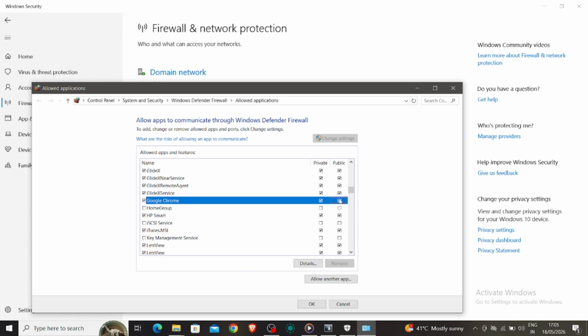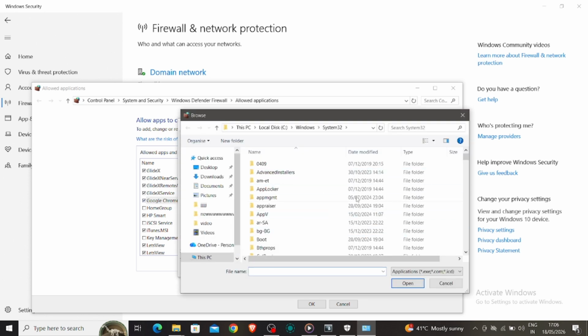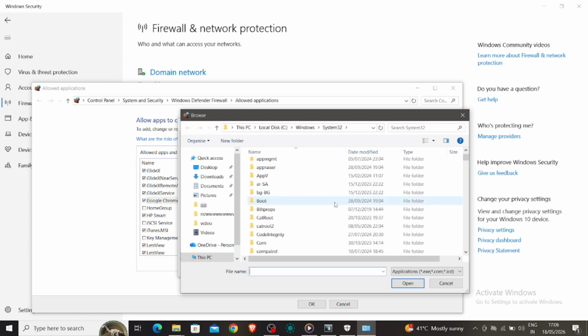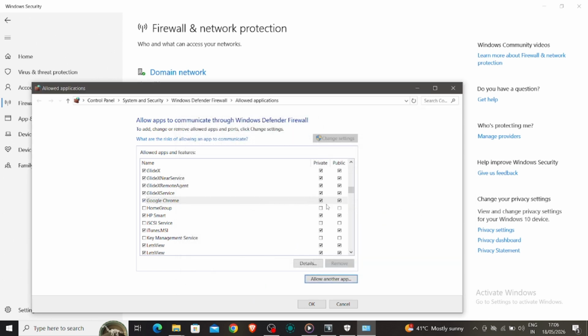If Google Chrome is not listed at all, click the Allow Another App button near the bottom of the window. Then click Browse and locate the Chrome application file on your computer. In most cases, Chrome is located inside the program files under Google and Chrome. Select chrome.exe and click Open. Then click Add to add Chrome to the Firewall Allowed list. After adding Chrome, make sure both private and public boxes are checked. Then save the changes by clicking OK.